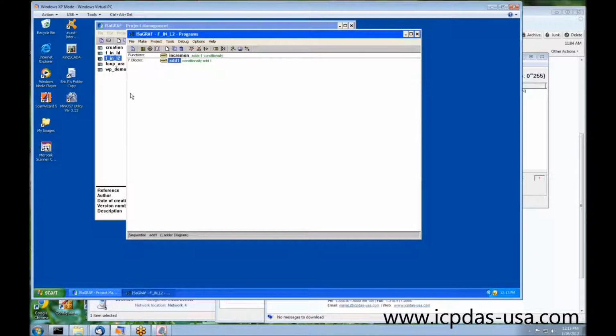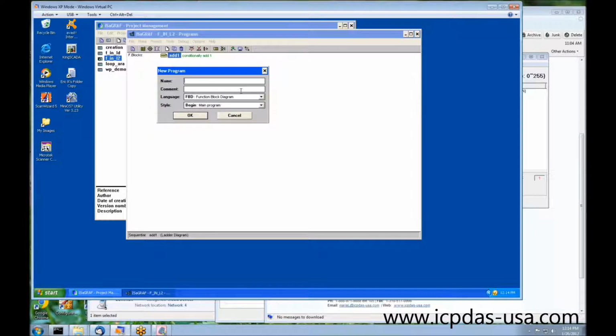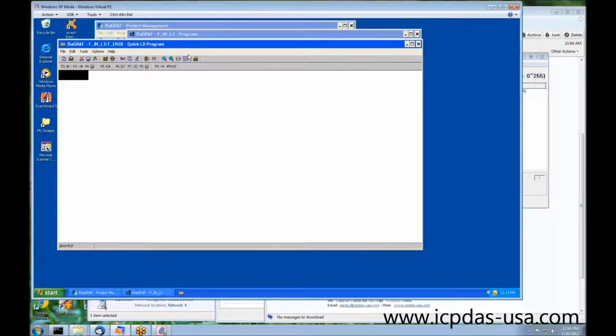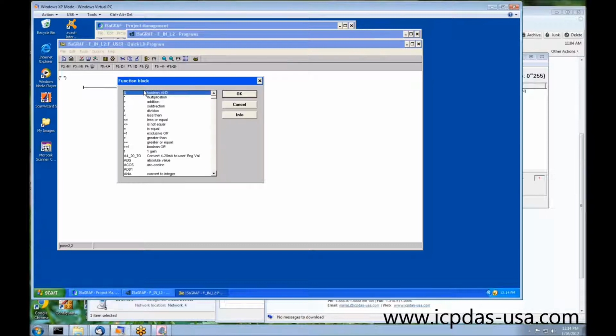Now let's see what that looks like when we insert it in a program. This one. Get rid of. Now, we're going to make a new program that uses our function. And we don't want a function block diagram, we want quick ladder. And so there we go. We have it. We can push F6 and get a new rung with a function block and a coil.